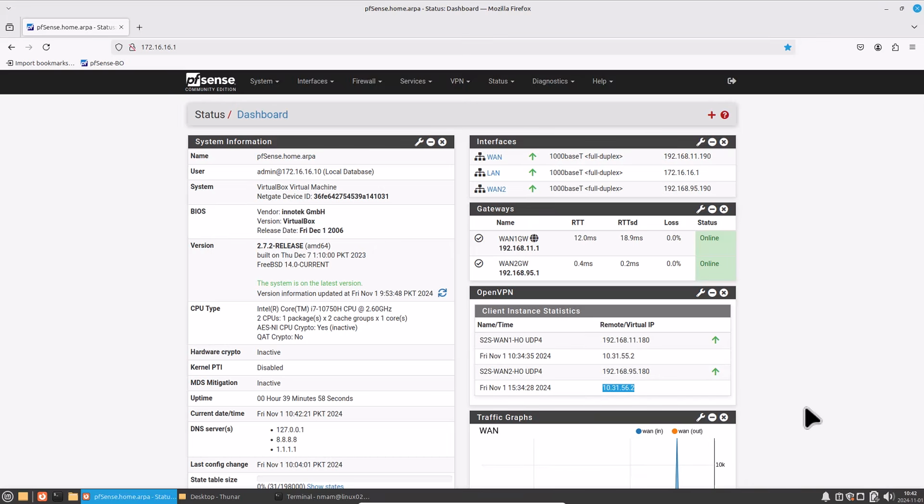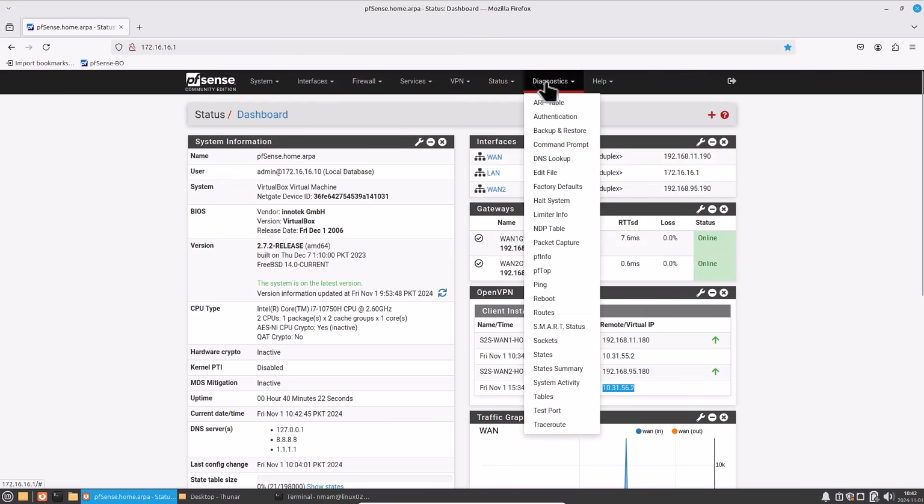I am on the branch side, so notice the tunnel IP addresses on WAN 1. The tunnel IP address is assigned as 10.31.55.2 and on WAN 2, the tunnel IP address is 10.31.56.2. How could you verify if it's reachable to the head office site tunnel interfaces? Simply click on Diagnostics and then click on Ping.